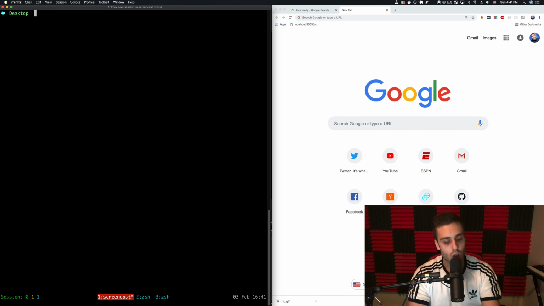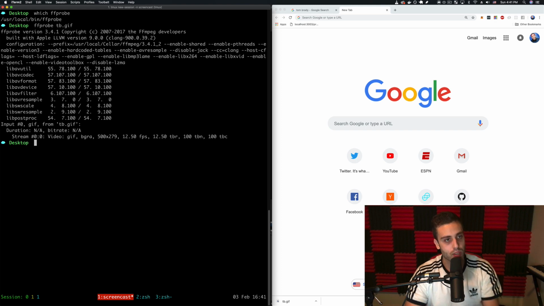So one thing that we can use is a utility called ffprobe. ffprobe is normally installed with ffmpeg, and it is a command line utility that just gives you information about a file. So for example, if I ran ffprobe on tb.gif, I would see that it gives us the dimensions of the video. You could find this in your Finder if you wanted to, but this command line utility is a useful way to do it. And we'll see that it's 500 by 279.